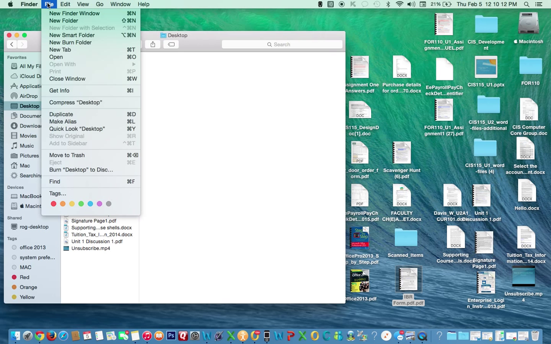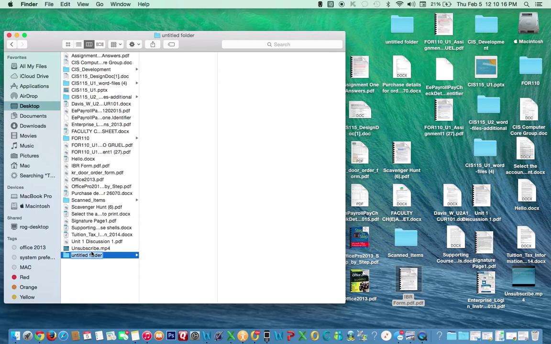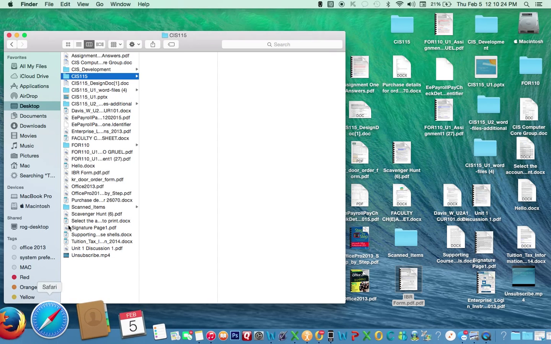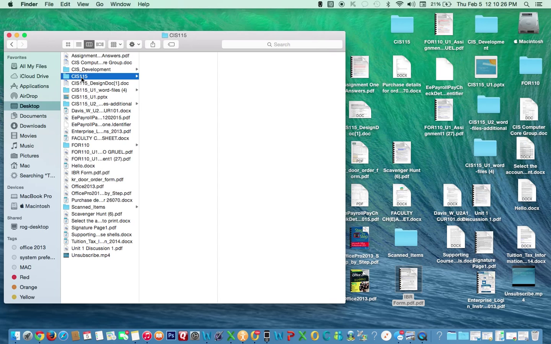Go to File, New Folder. A new folder will appear on your desktop. Type in CIF115, hit return, and you'll see that it's highlighted.